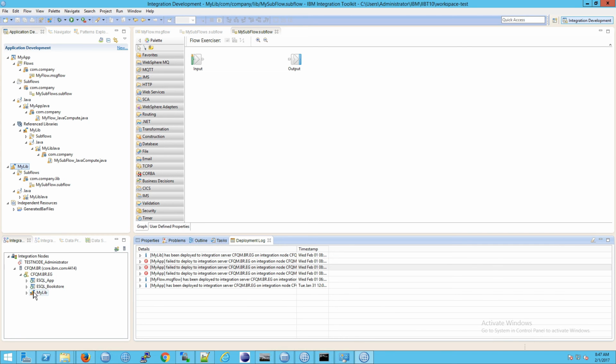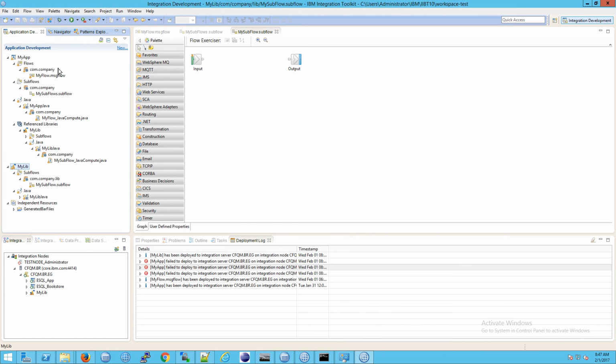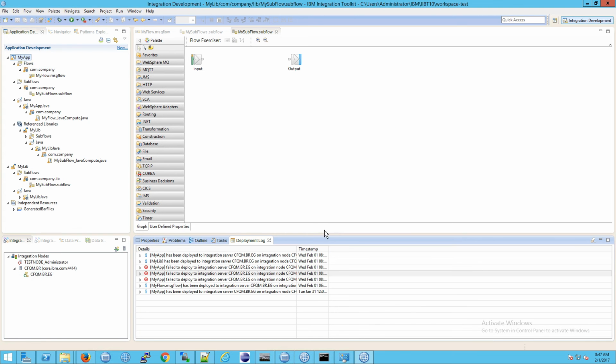Well, not errors so much. You're going to get the old behavior of my lib. So whenever you adjust my lib, be sure to redeploy it. Otherwise, you are going to get the old behavior. Now we have put in my lib first because my app depends on my lib. So my lib has to go first. Now we can go to my app and deploy it. And there we go.